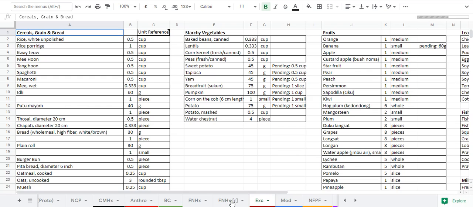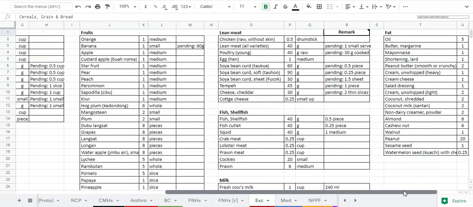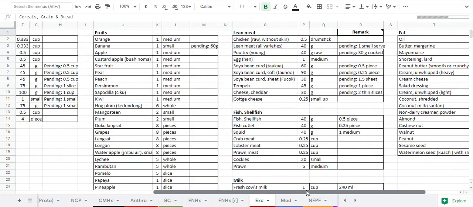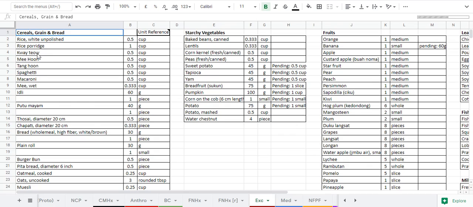Next is this exchange list right here. This I have documented all of the exchanges for different types of food for easy reference when I'm tending to patients, or when I forget how many exchanges a certain food is at the certain quantity that I am looking at. So it's actually for reference purposes, and I will usually leave it open if I'm someone that needs the reference to work out my cases.